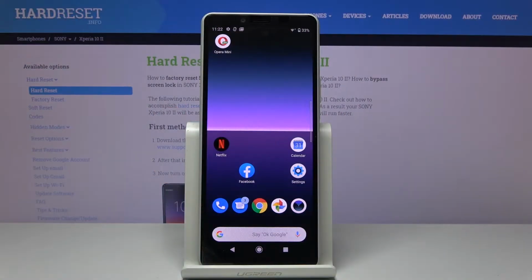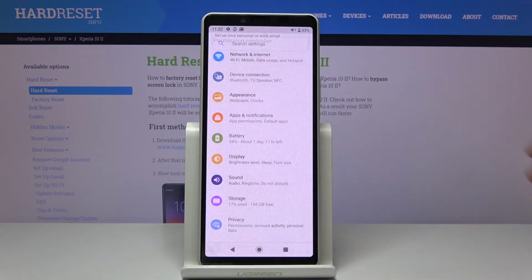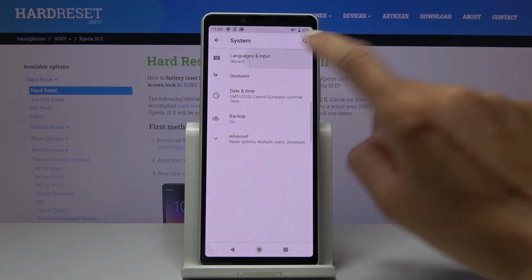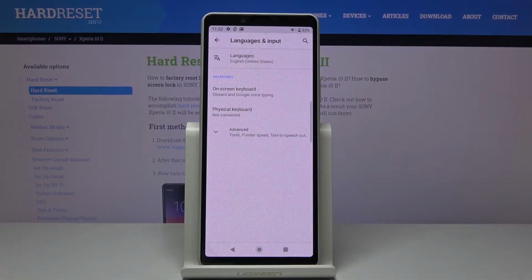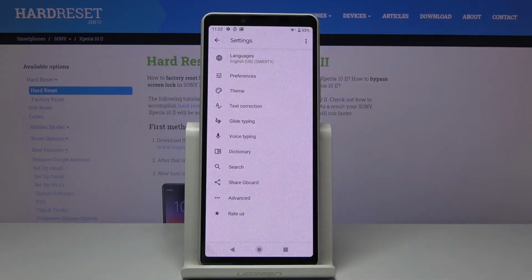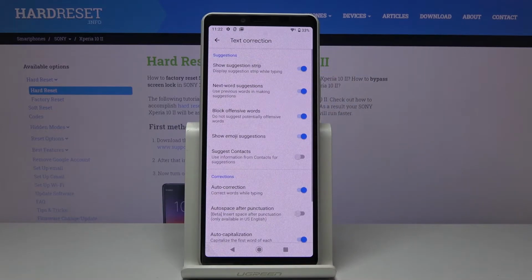In front of me is SONY Xperia 10 part 2, and let me show you how to activate suggested emojis on the following device. So first of all, just open the settings, then find and select system, and here go to languages and input. Now select on-screen keyboard, pick Gboard, and here you just have to select text correction.